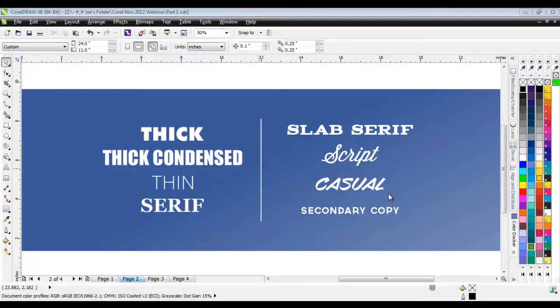Let's say the client hired us to design a wedding invitation. I might want to go with a script. Maybe not this script, but script might be something that would be good for that. So this is kind of just a small sampling of the different types of lettering styles that are out there. It's nowhere close to all of them, but just a few examples.